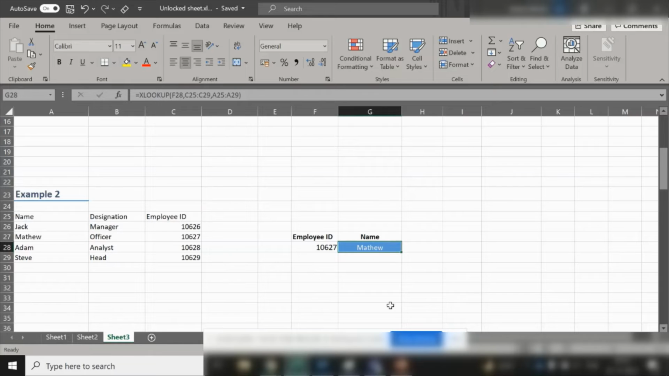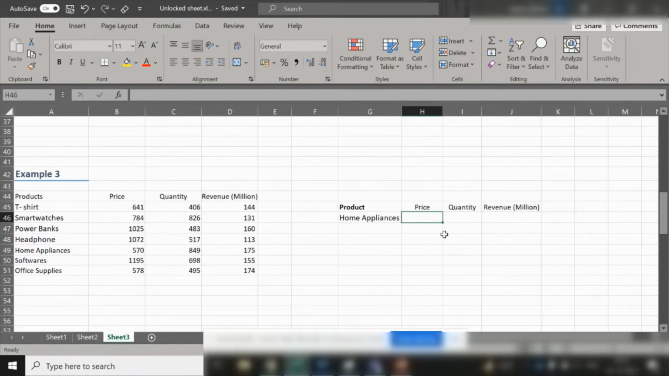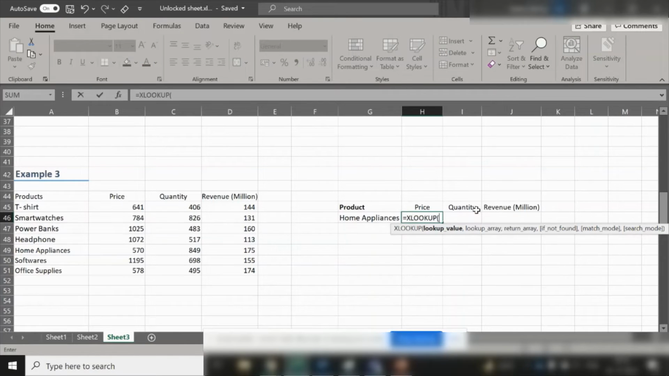the employee. In the third example, we would like to fetch all 3 columns, that is price, quantity, and revenue, for a specific product. And we'll type our formula XLOOKUP. The lookup value is the product.